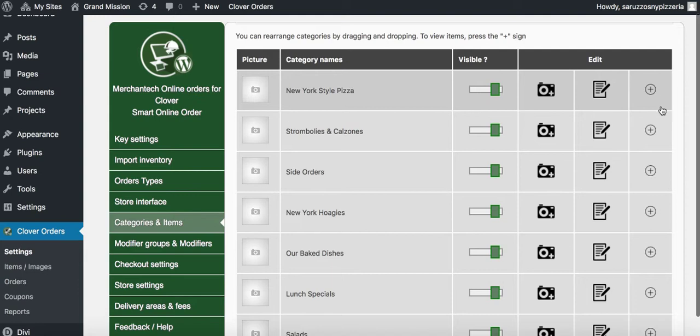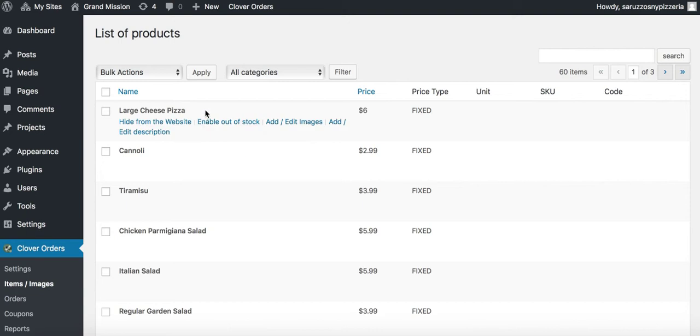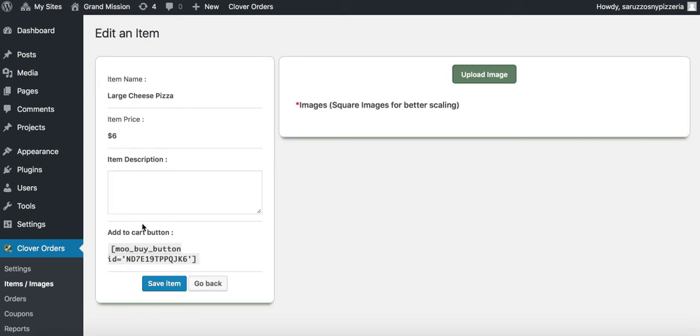Okay, so if you want to add an image to an item, click on Items, Images here. And then let's say I want to add a picture to large cheese pizza, just click on Add Edit Images, or you can enable it out of stock, or you can hide it from the website. For Add Edit Image, just press that one time. You can add a description to it as well. Great pizza or something like that, or this pizza comes with this kind of cheese and all that information you want to do. And once you do that, then you can also upload an image to it. And then once you press Save Item.